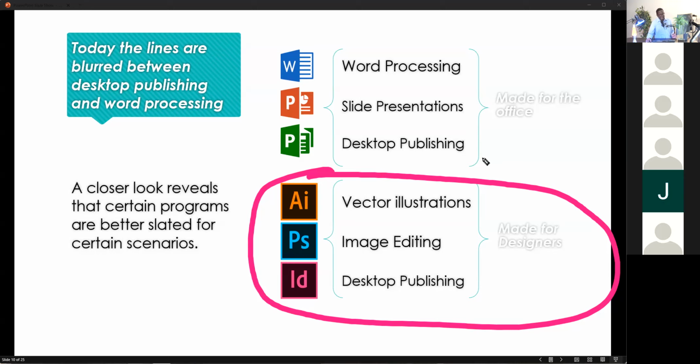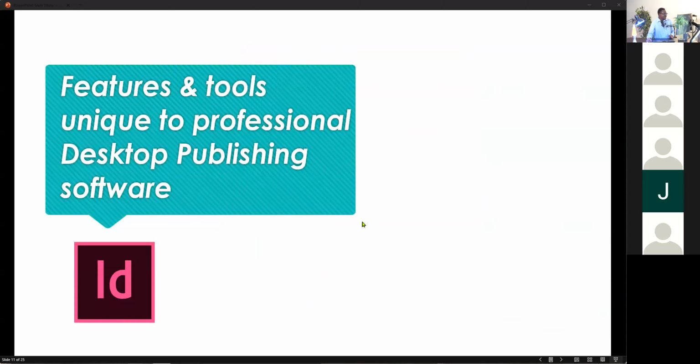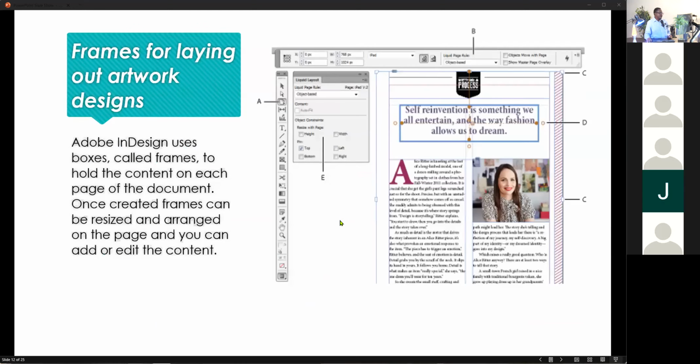Because the top programs are mainly for use in the office. And yes, designers are in the office, but you are in a professional designing environment, right? Not necessarily a person who does admin work and also does graphic work as well. You are the design professionals. So InDesign features tools that are unique to professionals. You are heading along the spectrum of becoming design professionals, so you want to be using the programs that are geared towards you, right?